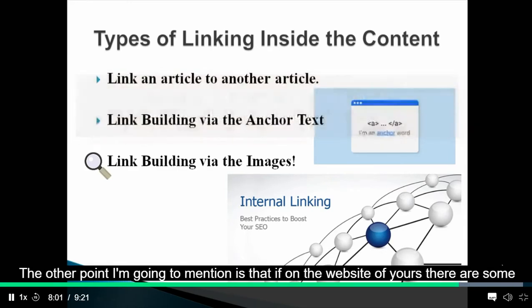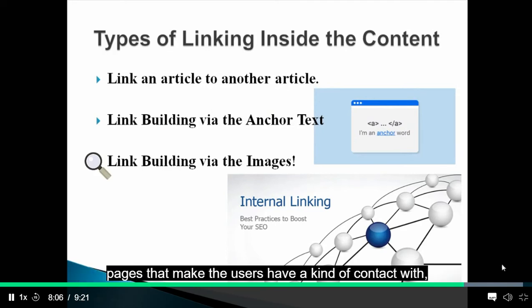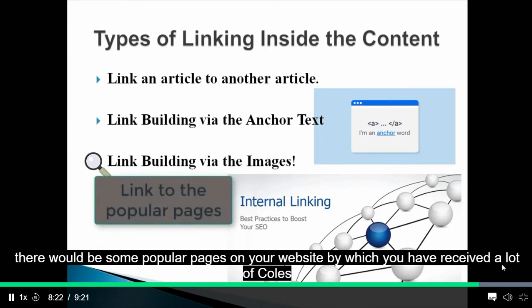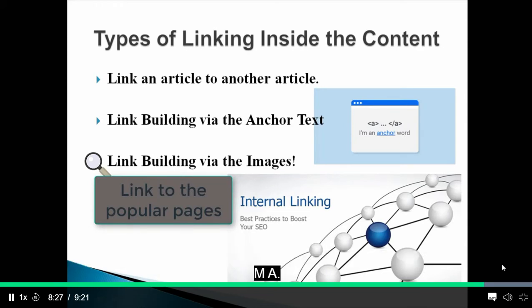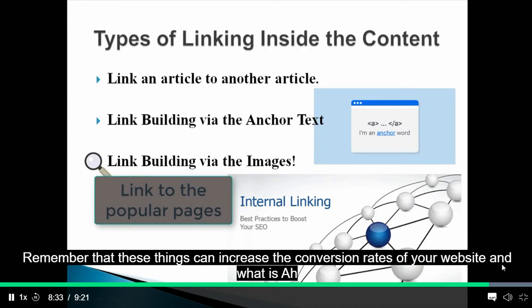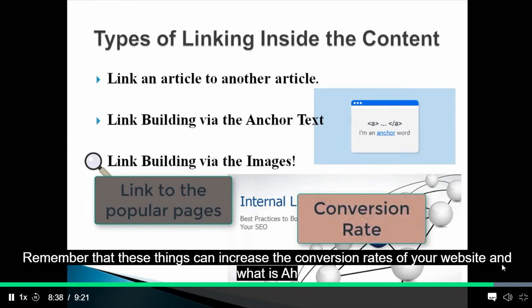The other point I'm going to mention is that if on your website there are some pages that make the users have a kind of contact with you, try to use a lot of internal links to that page or those pages. For sure, there would be some popular pages on your website by which you have received a lot of calls, emails, any kind of contact from your users. Remember that these links can increase the conversion rate of your website.